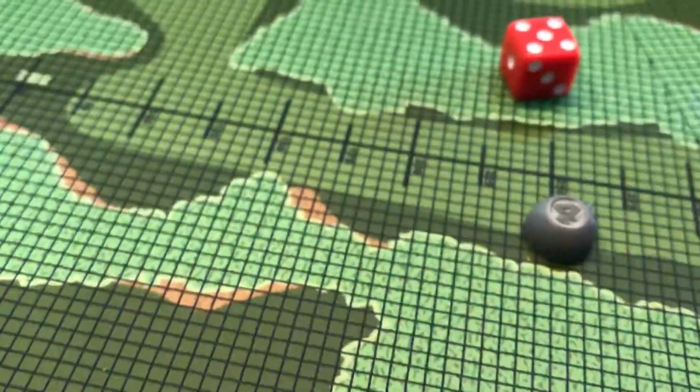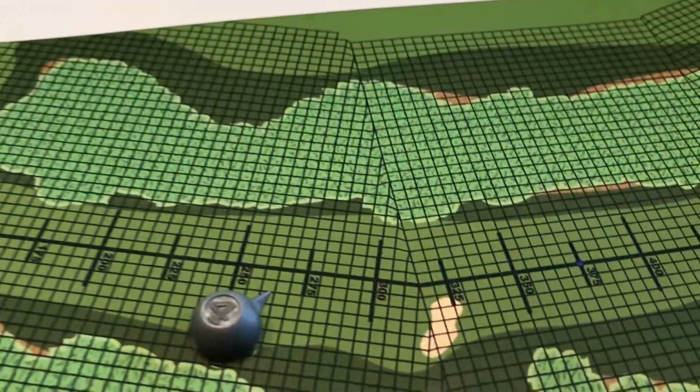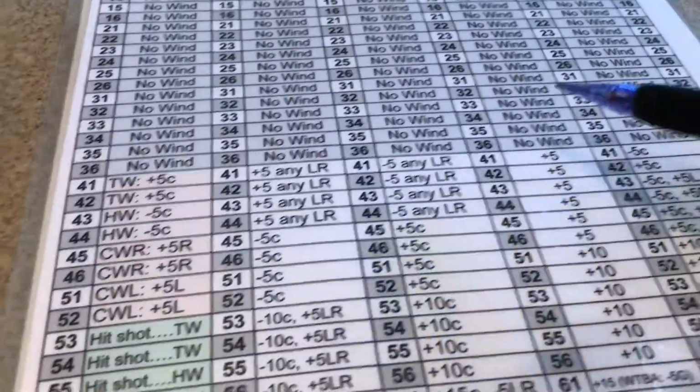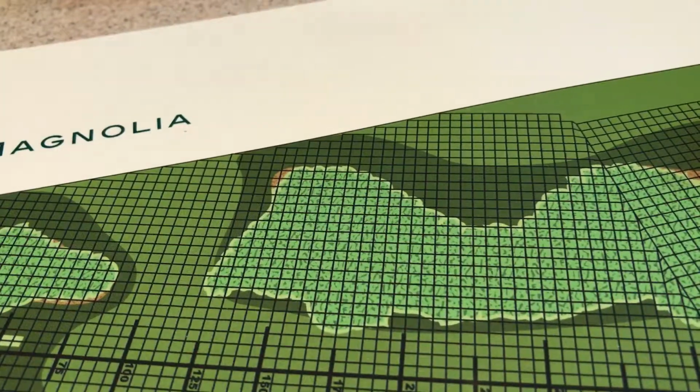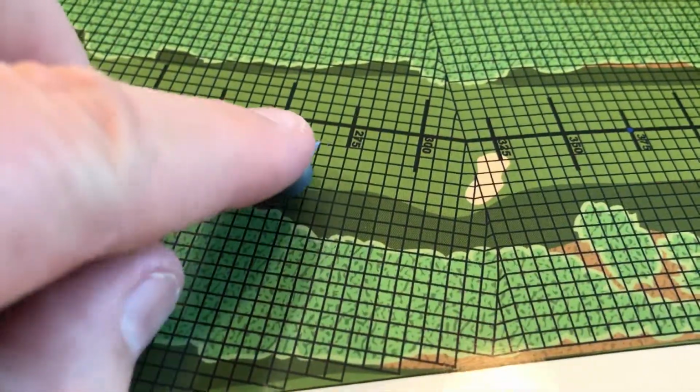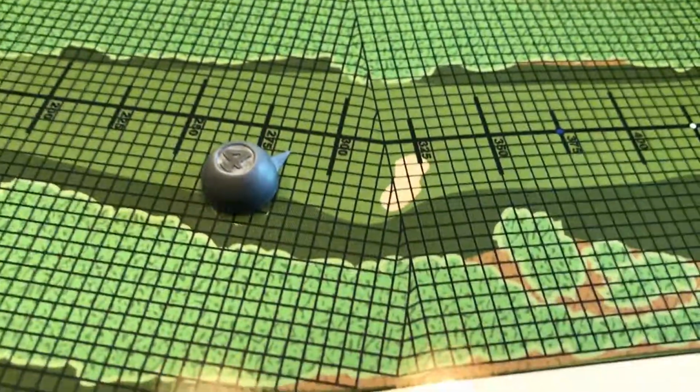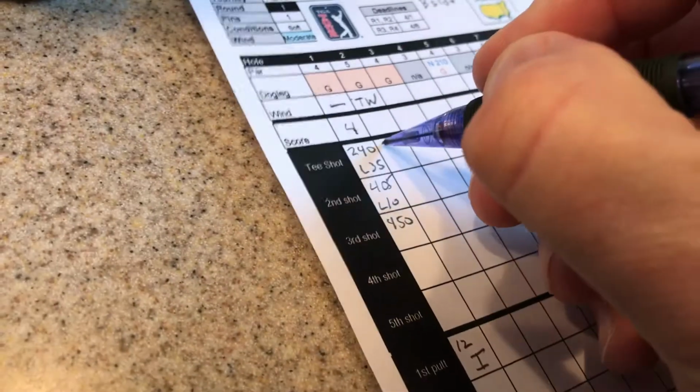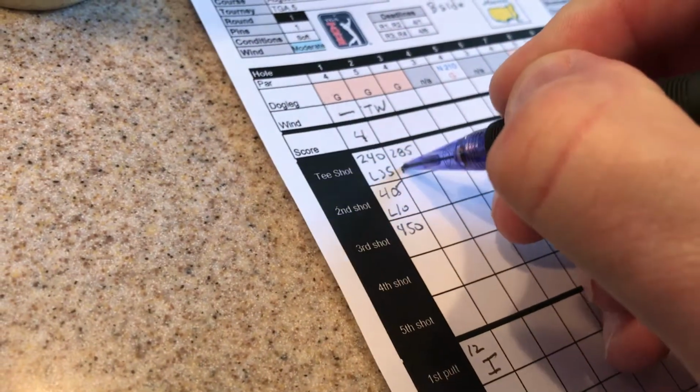Let's see what the tailwind does here, if anything. A 35 on a tailwind is not going to add anything. So the roll on a 4 is 25 yards, cut back to 20 due to the soft conditions. So we're at 285, right 10 on the drive. That's better.